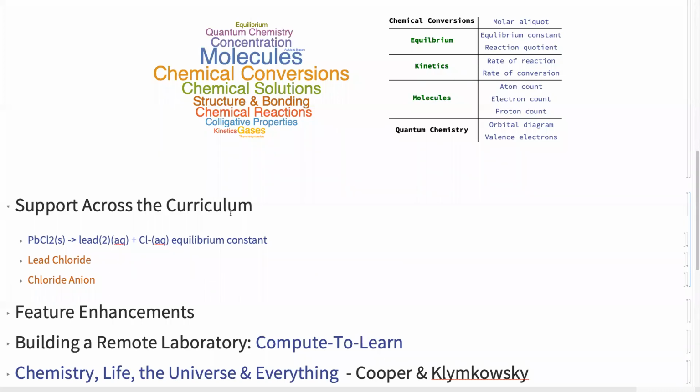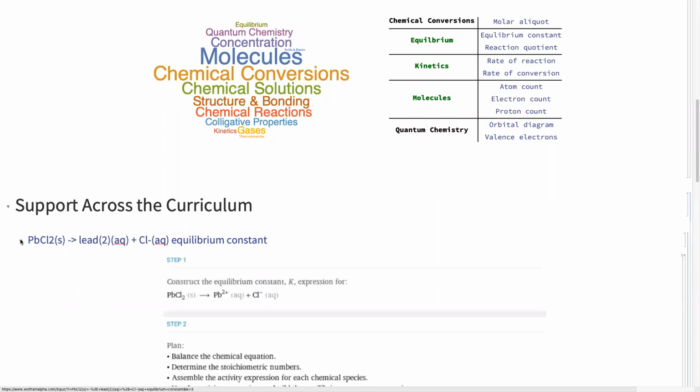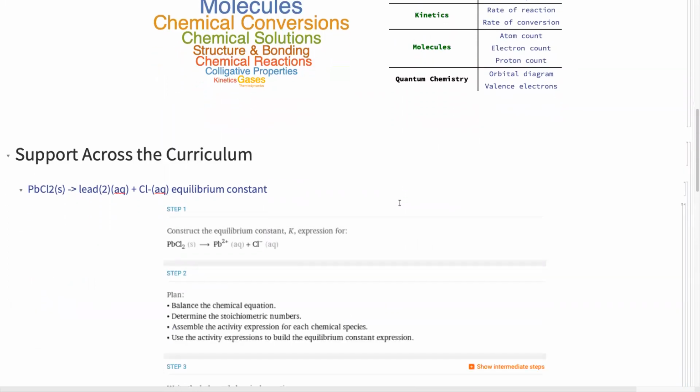I'm going to start with the equilibrium constant because that definitely appears in the high school curriculum. It may not appear much at all in the grade school or middle school curriculum, but it's a nice thing to start with, to try and show how we can support not only high school and middle school folks, but also well up into the college level as well.